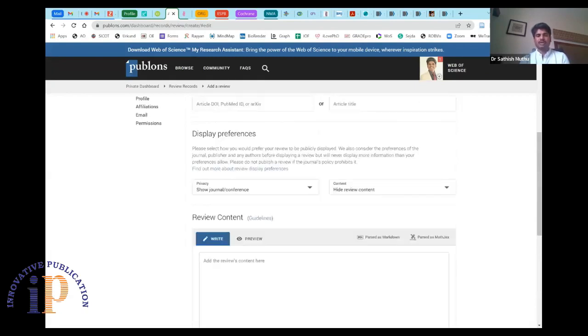It won't be visible to a reader, or to any public who is coming and seeing your profile, until it is cross-referenced by Publons with the concerned journal. For that, the concerned journal will be asked for an acknowledgement for the article that you say you have reviewed. Only when they get feedback from the journal side will they update it.